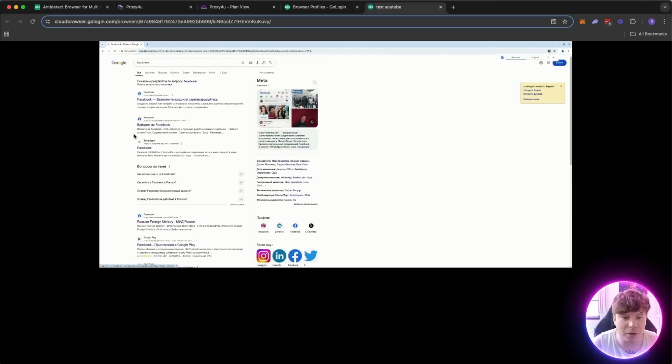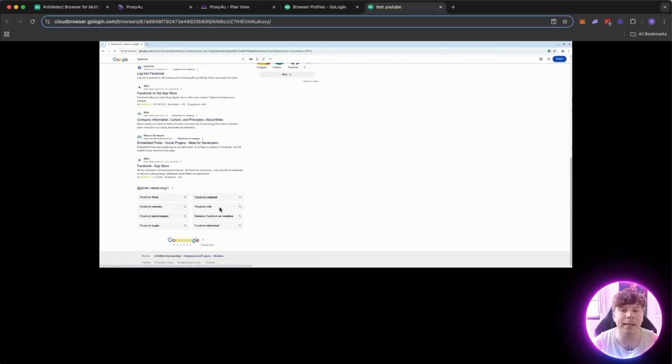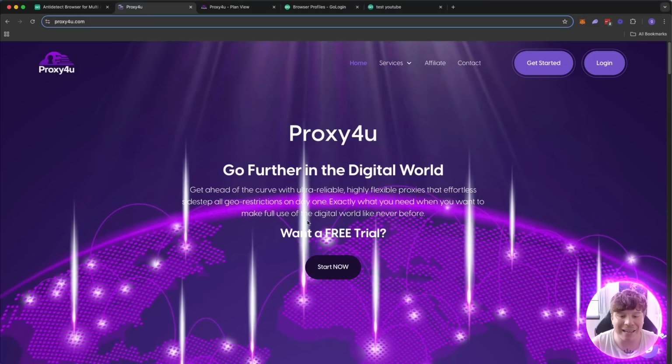There you see, Facebook. It's all in Russian because we are actually on a Russian IP. So you can choose anything you want, guys, and you are now browsing safely. That is thanks to Proxy4U.